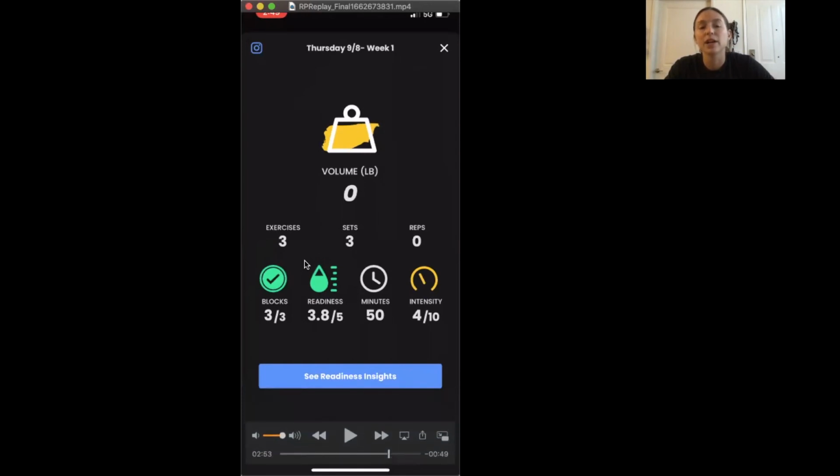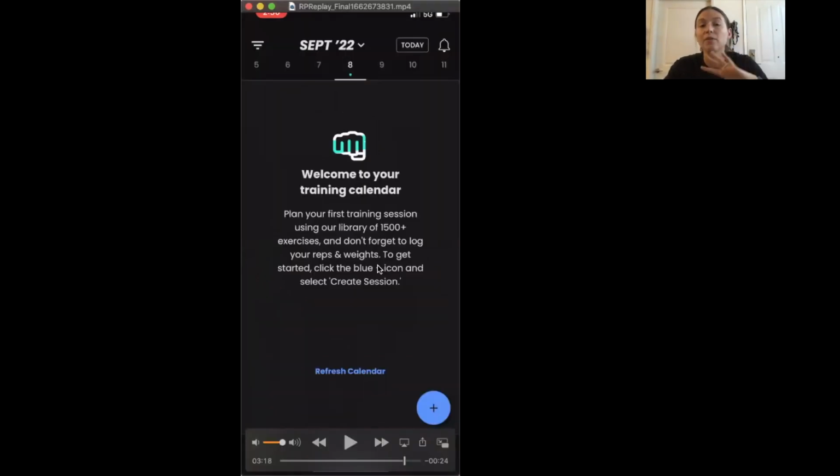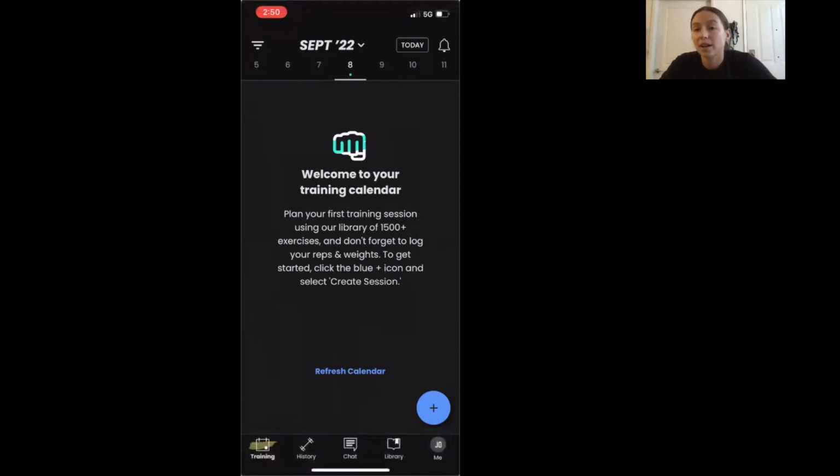So it would have your exercises, sets, volume, which is how much weight you lifted, and total reps for the day. I completed all 3 blocks, your readiness score, total time, intensity. Now, if you guys did miss a workout, you would go back on here. You can still fill it out and access it after. Our workouts are not going to be available until the morning of the day. So if it is Thursday, I wouldn't get it till Thursday morning, right before classes start. And the workout is there.